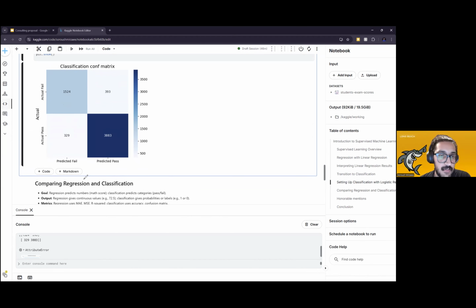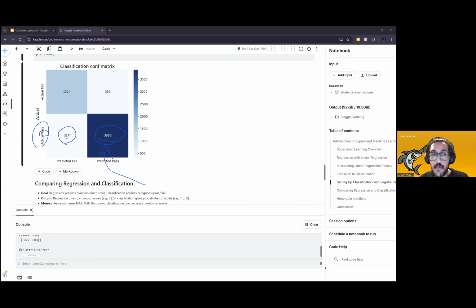A confusion matrix says that our model predicted 3,883 of the inputs to be a pass, and these are what actually passed. So it was an actual pass and a predicted pass, but 329 of them were predicted a fail but were actual passes. So this is our loss. This is what we're losing in the training process. This is the false prediction that will cause our accuracy to come lower.